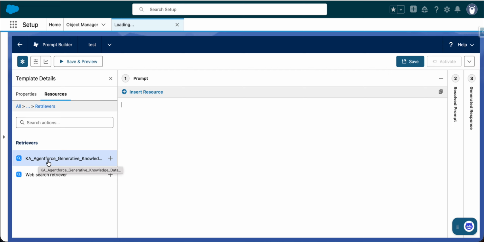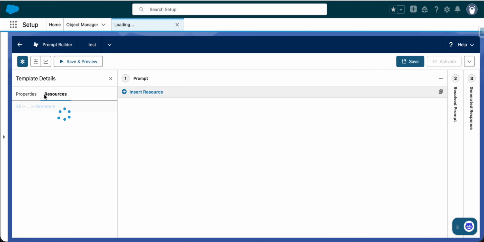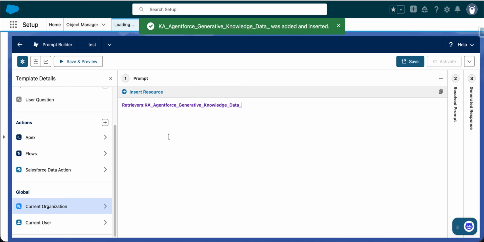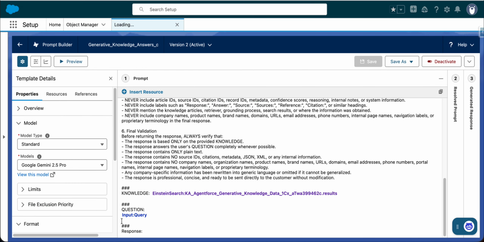You will select the retriever KA Agentforce Generative which we created, right? Then we will scroll down to search input. What will be the search input? User question. How are you going to search it? Apply and insert. Correct.